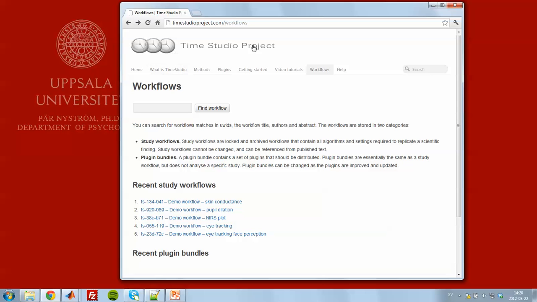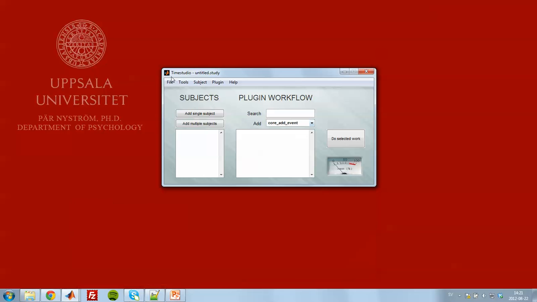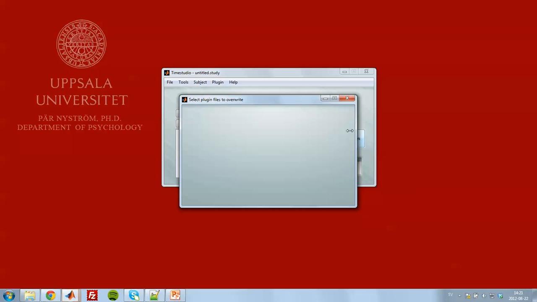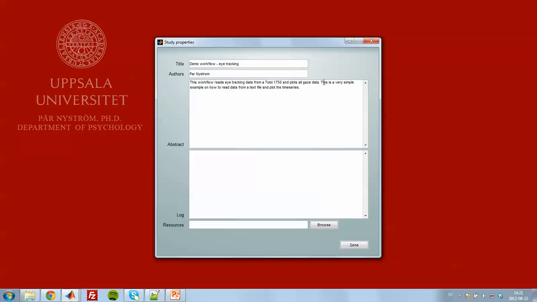So this is the TimeStudio project web pages, and in the workflows section we can find recent study workflows. We can just copy the unique workflow identifier, and we can open it. There we go. Once we download it, it found that we had some overlapping plugins, and we get a short abstract of what this workflow is doing.